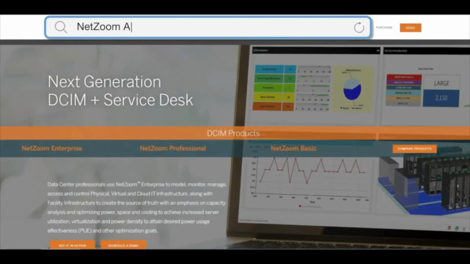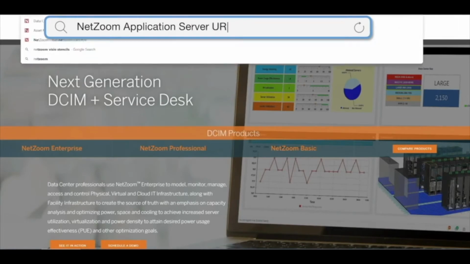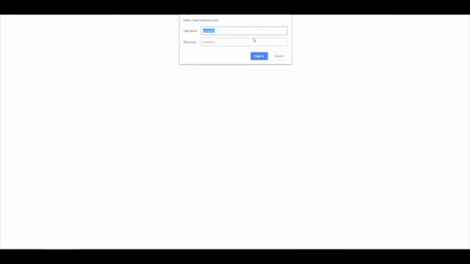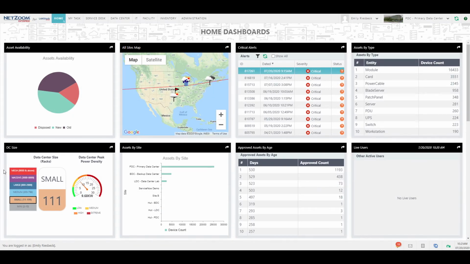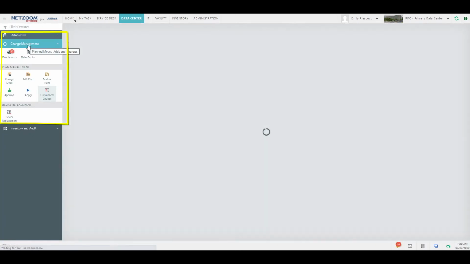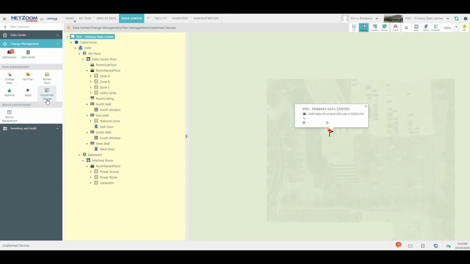First, let's log into NetZoom. Enter your NetZoom application server URL in the web browser. Then enter your username and password. Now, let's navigate to the Unplanned Devices feature. This feature is found under the Change Management tab in the Data Center menu.